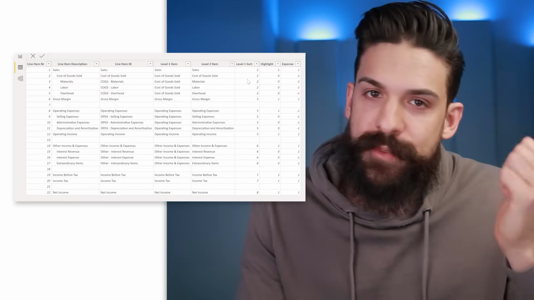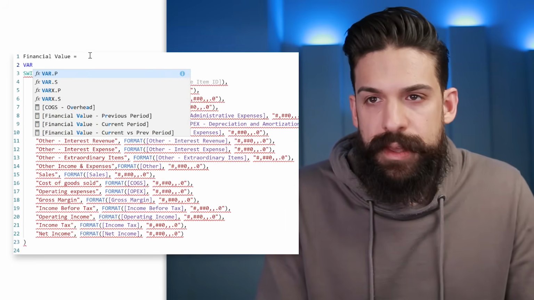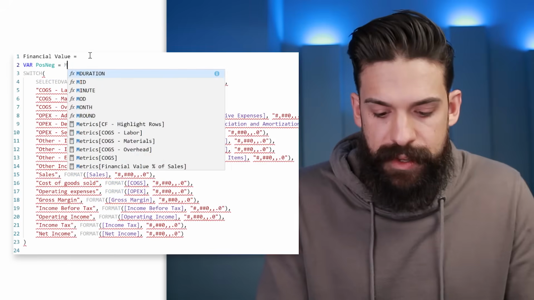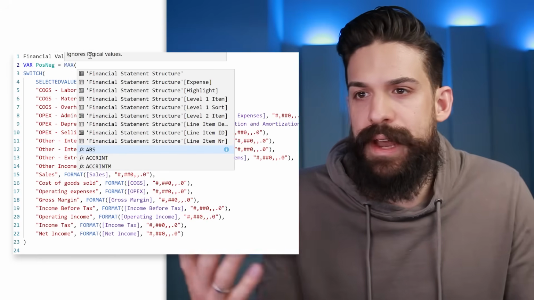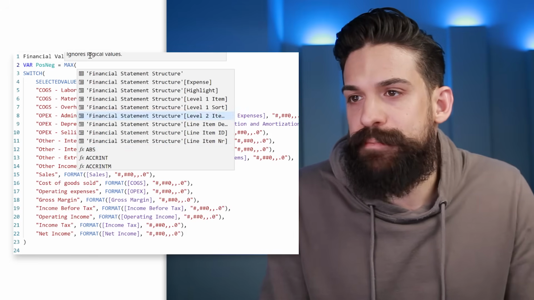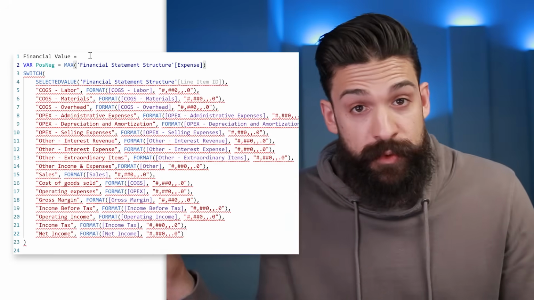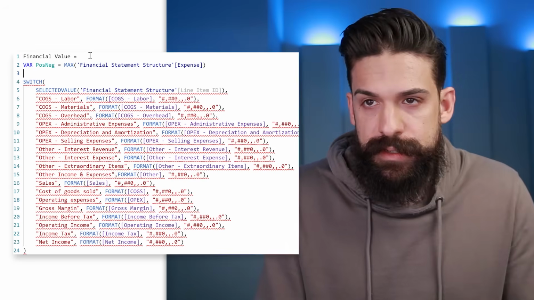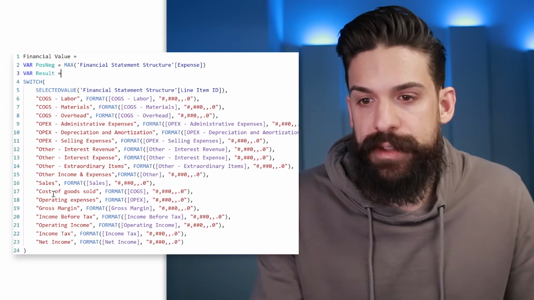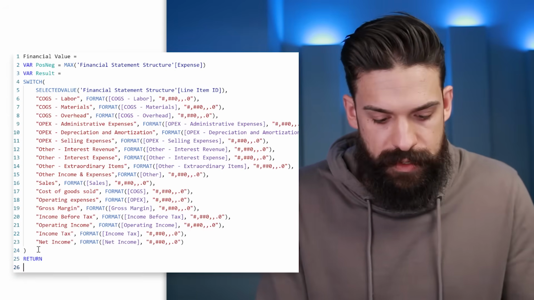All right, so here a 1 if it's a positive value, a -1 if it's a negative value. Now how can we use that? Well, we have to go back to the measure and let's add here at the beginning a variable, and let's call this one positive negative equals, and then here you can use selected value, min or max. Now I go here for the max, and I want to have a look at that expense column. So this one over here, which will return then a 1 or -1. All right, now because we have variables, we also need a return statement later here at the end. So over here, we want to return the result.